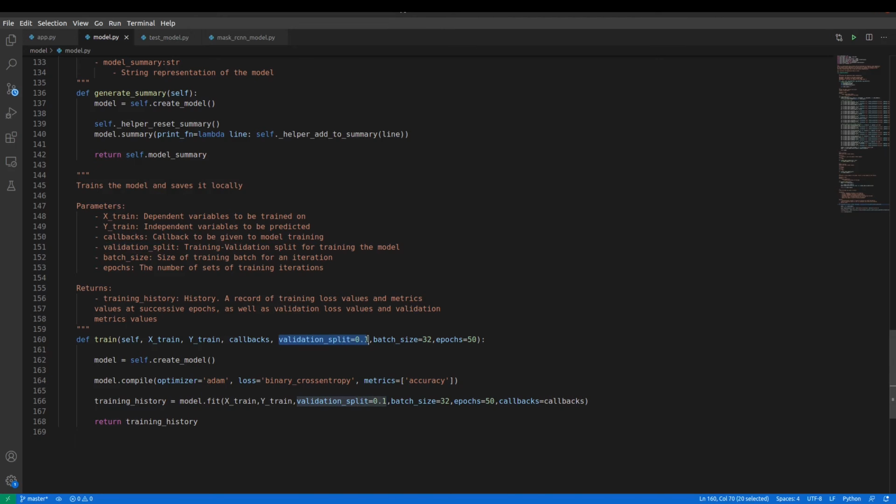Then we have a validation split. This dictates essentially how we want to split our training data in the form of training and validation. 0.1 means we have 90% training and 10% validation. Batch size indicates essentially how many images we want to train in parallel on the model. Epochs represents how many iterations we want to go through. 50 is a decent amount for a deep learning model which has batch size 32.